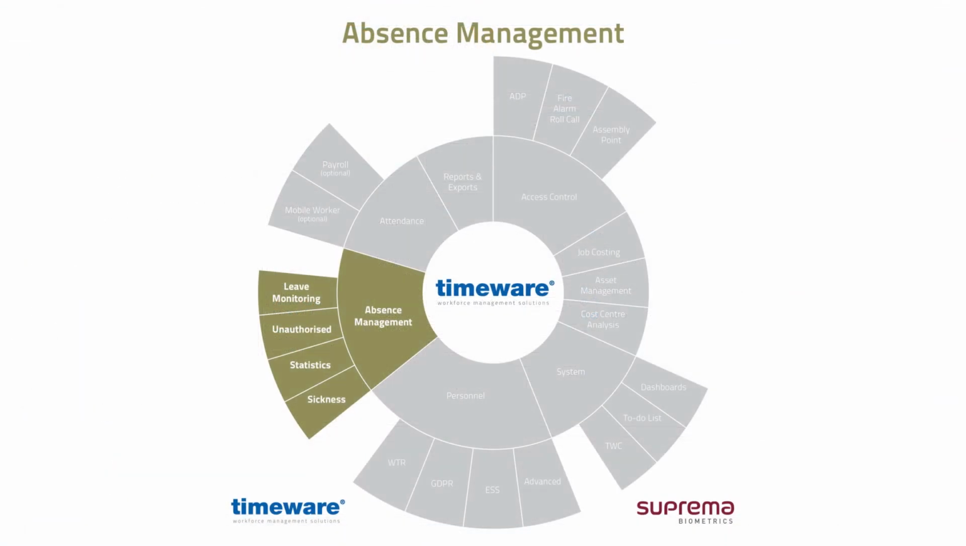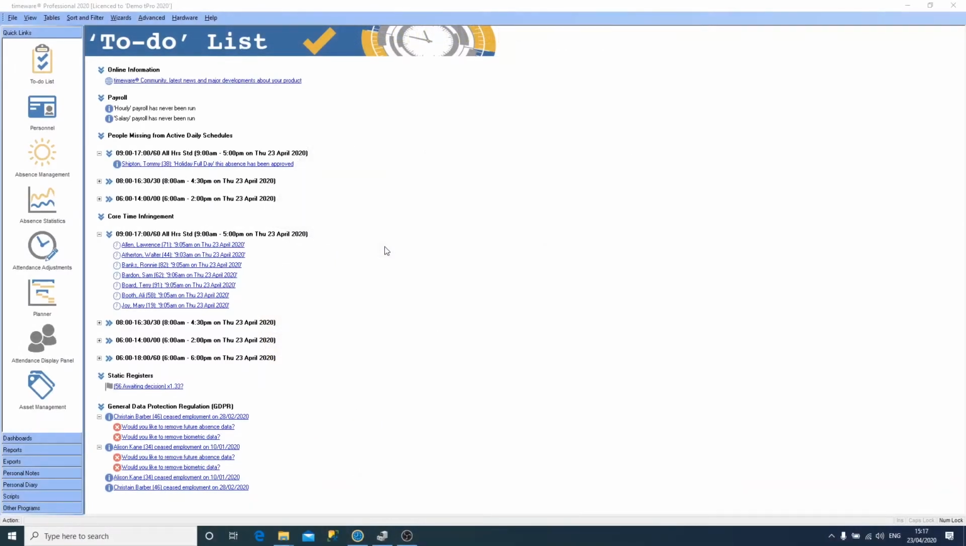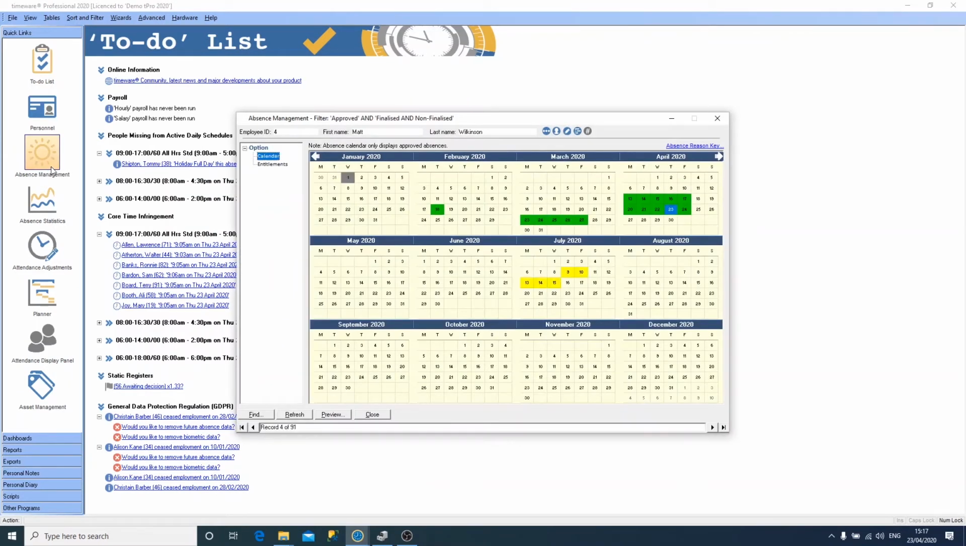Next, we have Timeware absence management. So, tracking holiday entitlement, managing holiday schedules, and monitoring absenteeism are three essential factors that make up the Timeware absence management module. Okay, please could you take me to the absence management screen? Great, right. What have we got here? Could you describe what we've got on the screen, please?